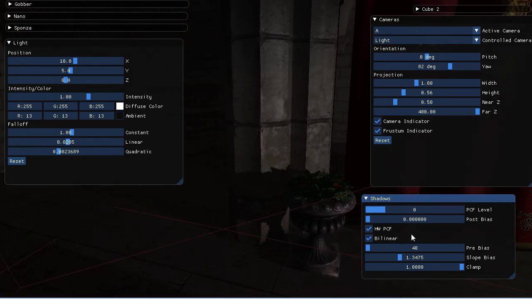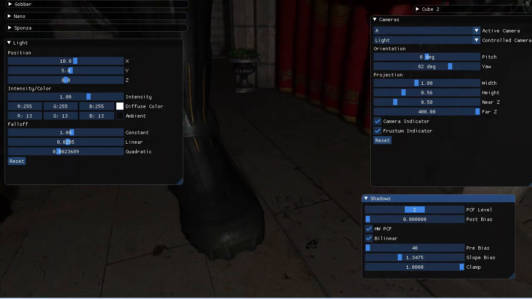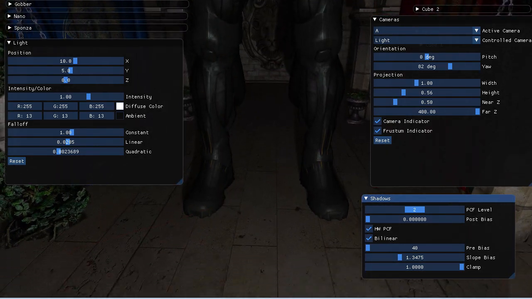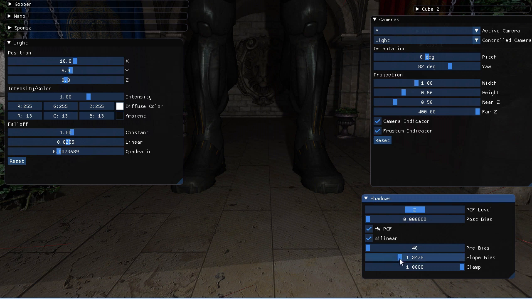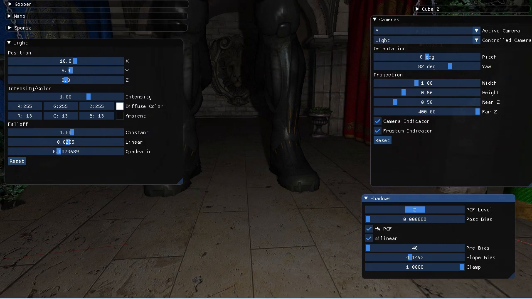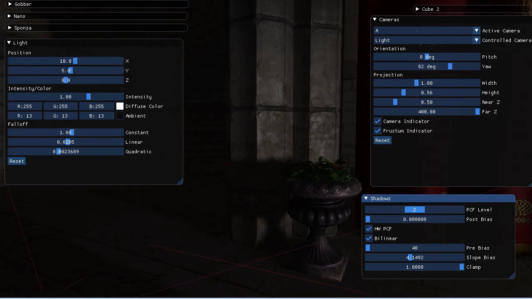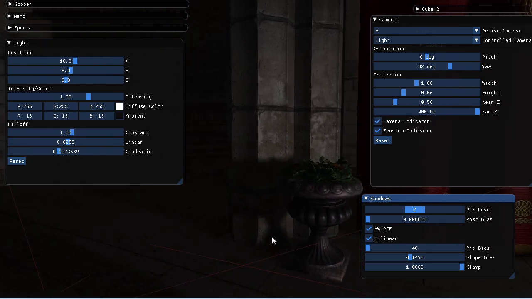Now, let's turn up our PCF level. Level 1, level 2. Look at our floor. And the artifacts are back right now. We need more slope-based tolerance. So we just turn this up until it goes away. So now we have slope bias of 4. Remember, this bias is applied based on the slope. So there's very little bias being applied to things like the wall here. Very little being applied to this. So we don't get any artifacts. We can crank up the bias for the floor without affecting stuff like this. I can crank up the PCF level to 4.